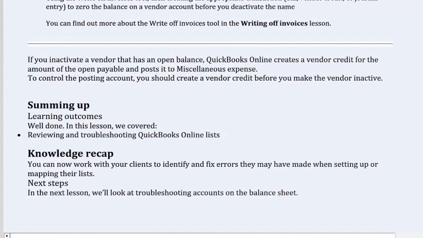If you inactivate a vendor that has an open balance, QuickBooks Online creates a vendor credit for the amount of the open payable and posts it to miscellaneous expense. To control the posting account, you should create a vendor credit before you make the vendor inactive.